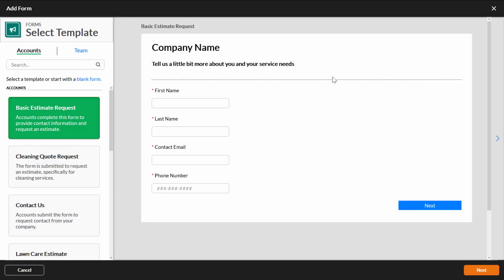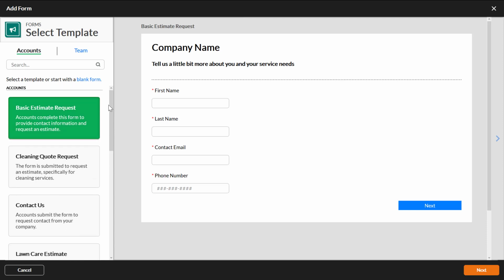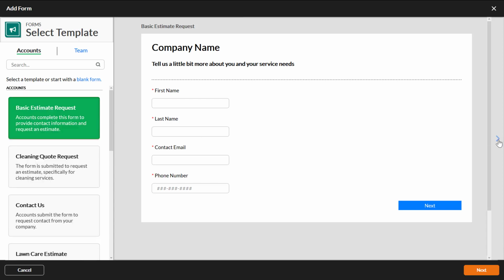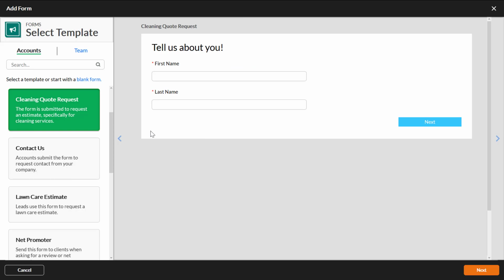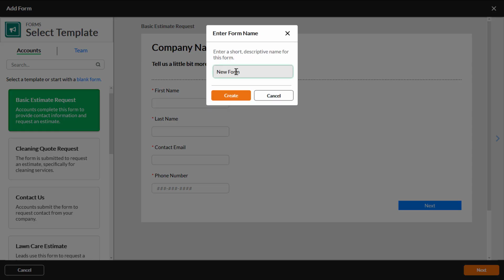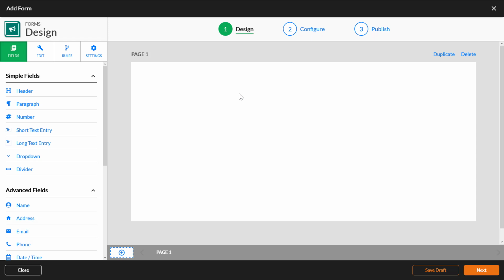Now, what's really great about getting started with forms is that you don't have to build these from scratch. We have a bunch of templates that you can use and pick from to get started. So for example, if we wanted to just pick this basic estimate request form, we could. We can scroll down in this list to look at other ones or click the arrows to browse the other options. To show you some of the features though, I'm going to start with a blank form. So I'm going to click on blank form here and it'll ask you to put in the name. And this brings me to the forms builder.